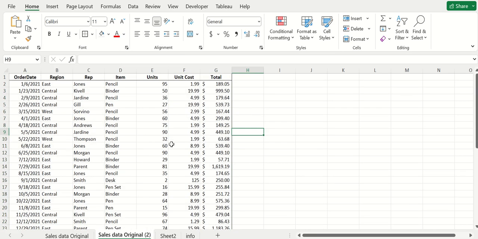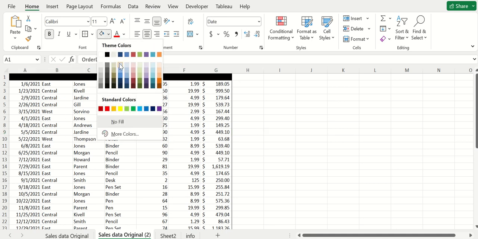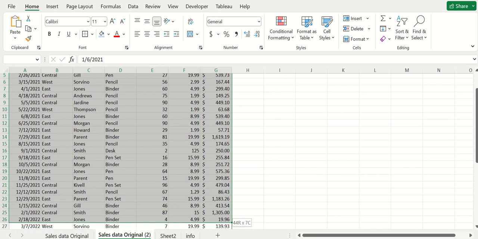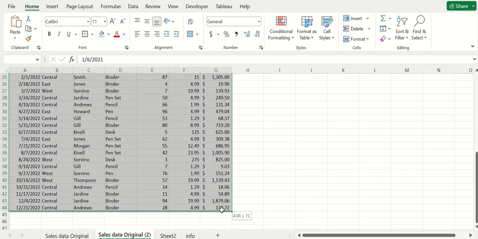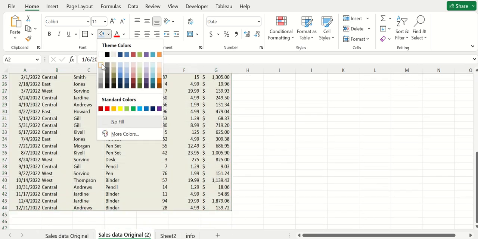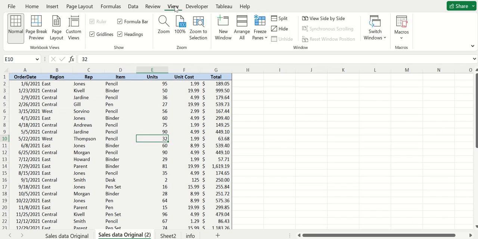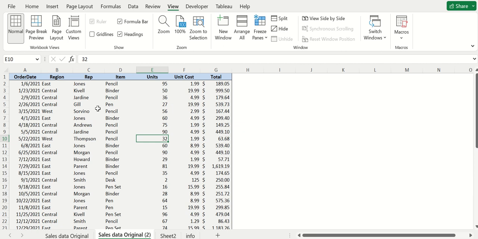Now I want to add a little bit of color, so I'm going to highlight my column headers and give it a light blue color. And just for fun, I'm going to add a light gray to the rest of the data set. There we go. And lastly, I'm going to go up top to the View tab and uncheck grid lines. And it's going to make this show just our data and then just blank space around it.